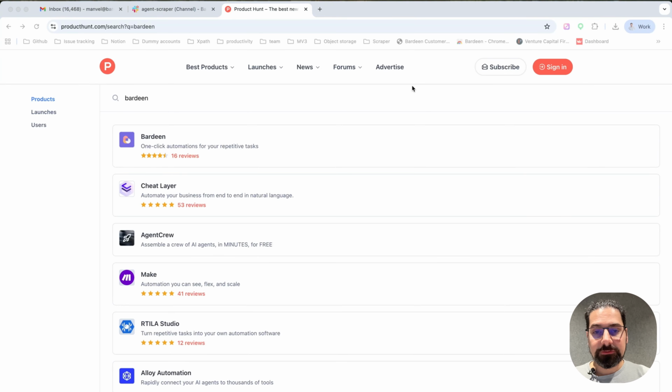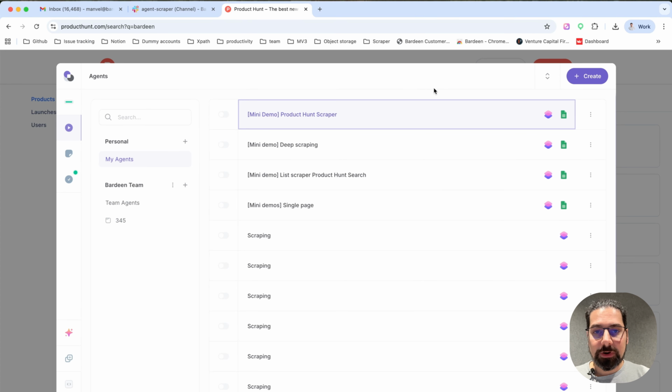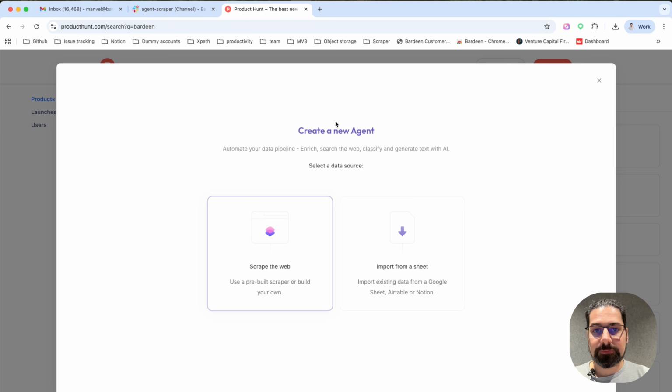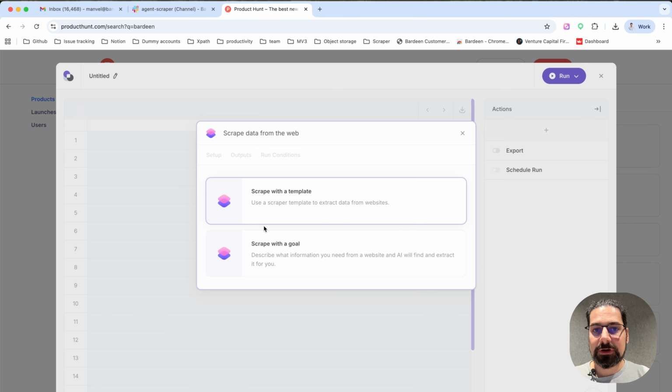Hey, in this demo, we will be building a scraper that will extract a list of data, in this case, a list of products from the Product Hunt search page.